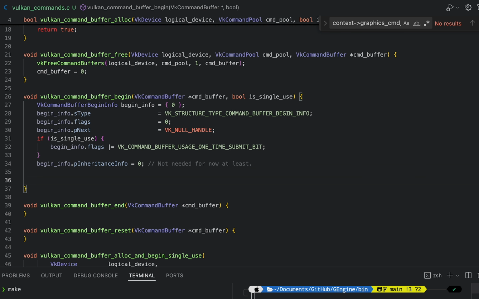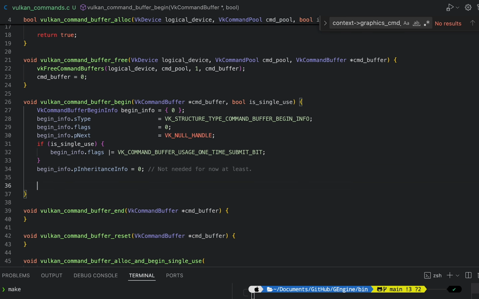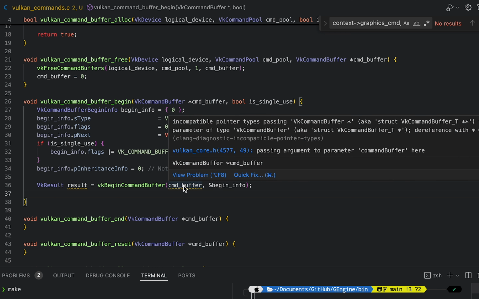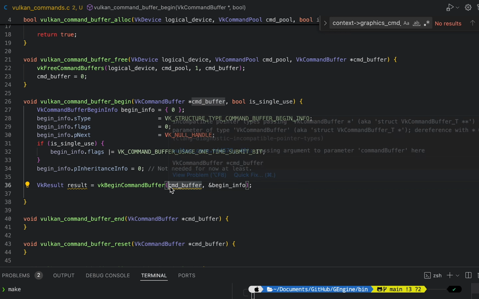So we should basically just say vk result. So vk result equals vk begin command buffer. And here we need to pass in the command buffer, so we can do cmd buffer, and then we can also pass in the begin info. So add begin info, like so, and it's crying. So what does this want? Dereference with a star. All right, so we need to dereference this because here we're passing it as a pointer.